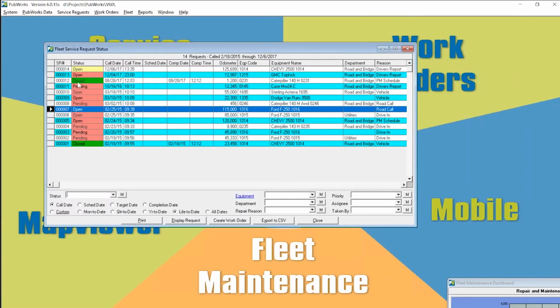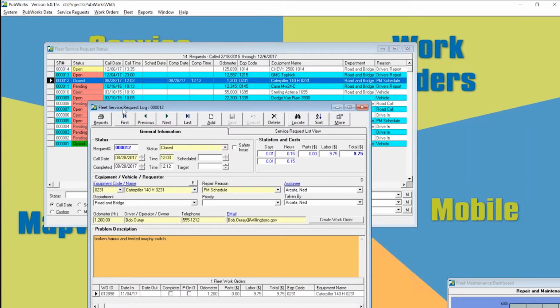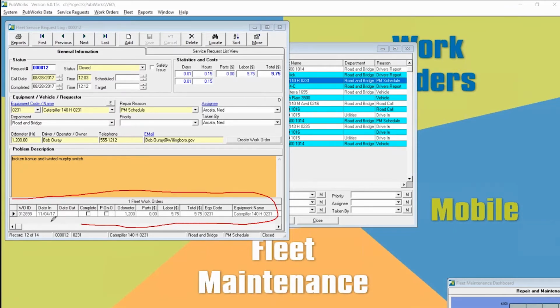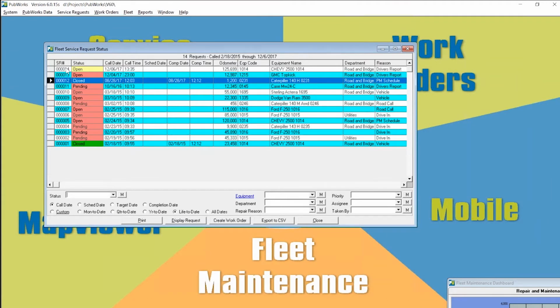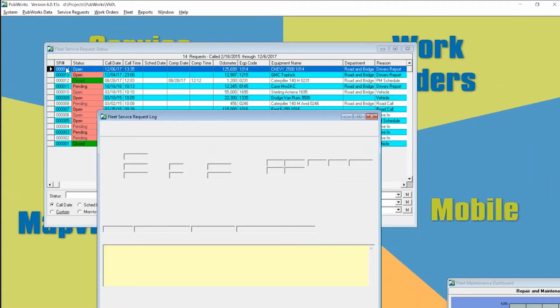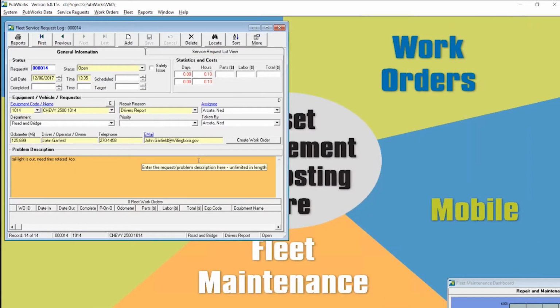Let's go to a closed one, because this closed one has a grid at the bottom. In this case, it's just a one line item grid of a fleet work order that's been created from that service request. So let's see how that works. If I go back to my service request number 14, you've got this problem you're looking at, and you think, okay, great, I think we can work on this today. Maybe you'll call John Garfield and say, bring it in tomorrow morning or this afternoon. And once it's been brought to the shop, perhaps you use this button over here called Create Work Order.